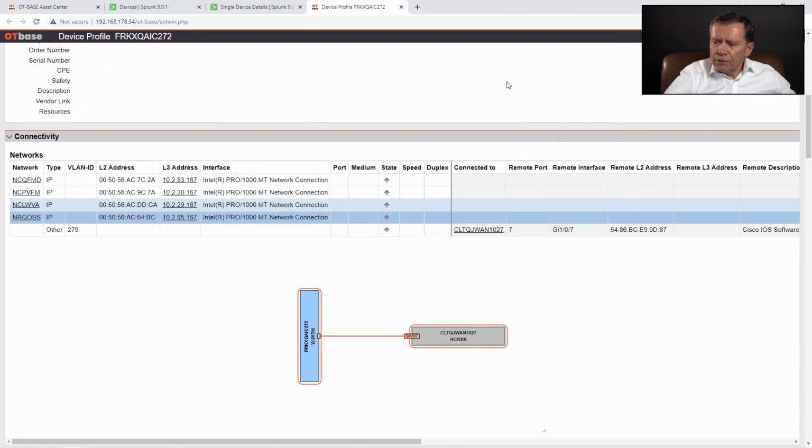So that is what you can get from this type of integration. Within seconds, you are taken from very superficial information, such as an IP address, could also be a MAC address, could be a host name, to the full story, the full context.